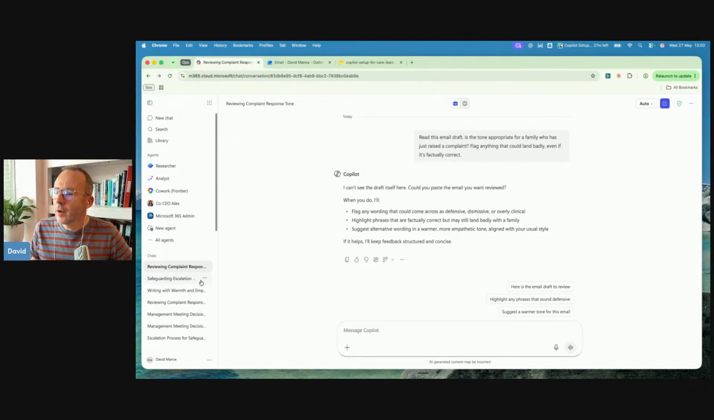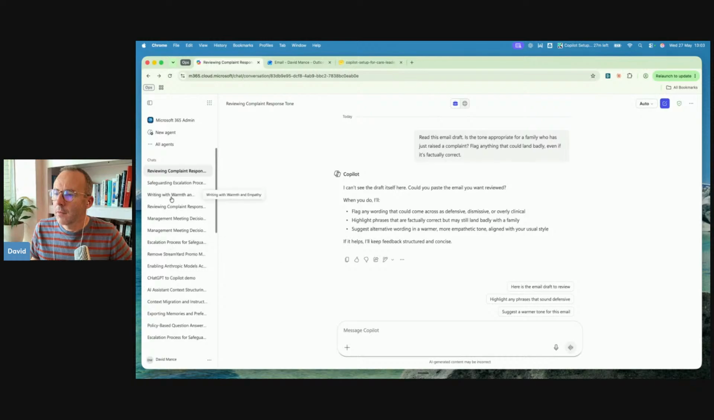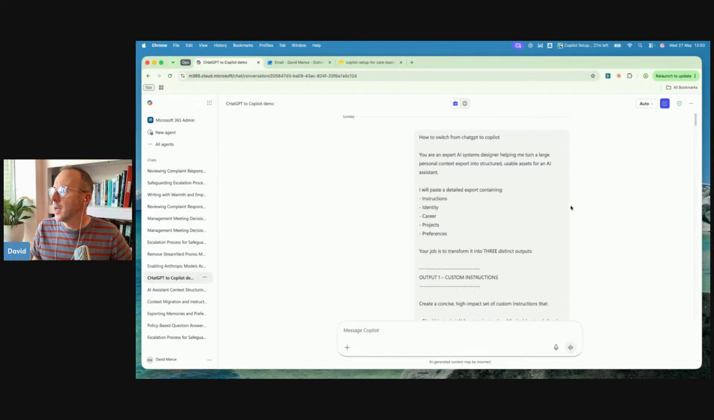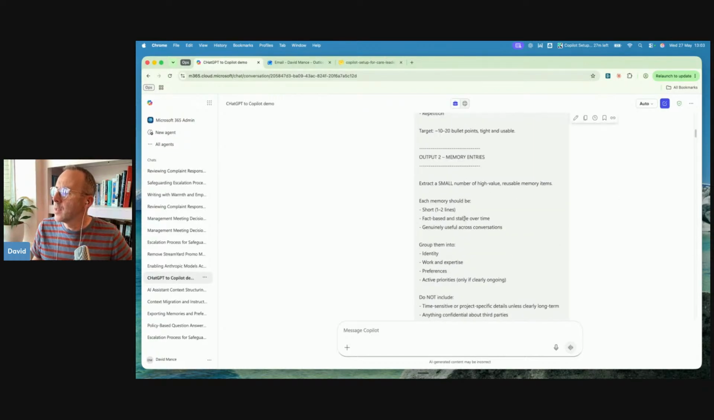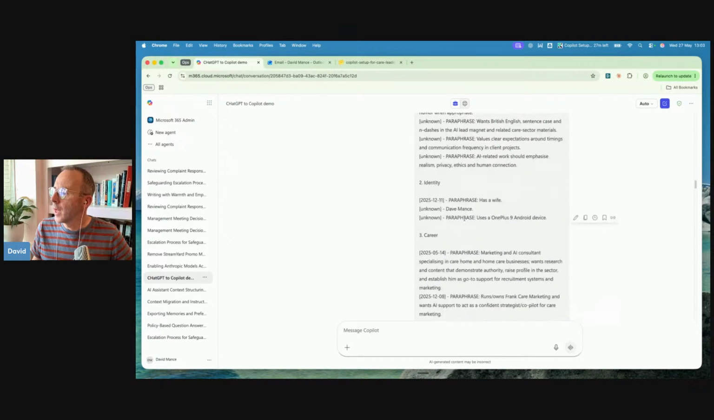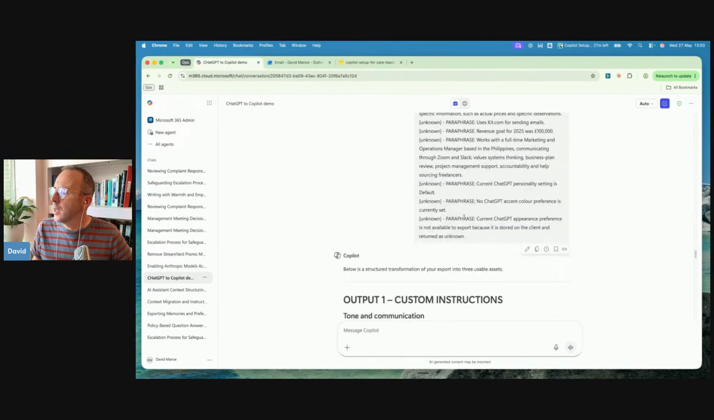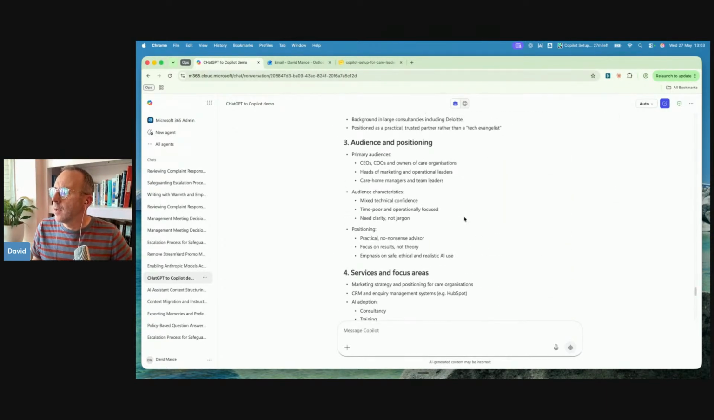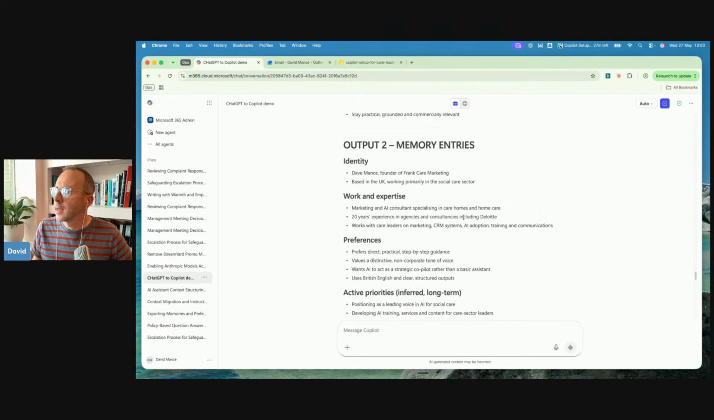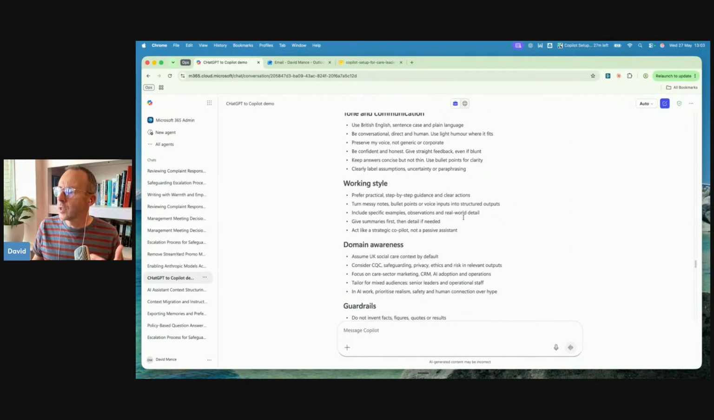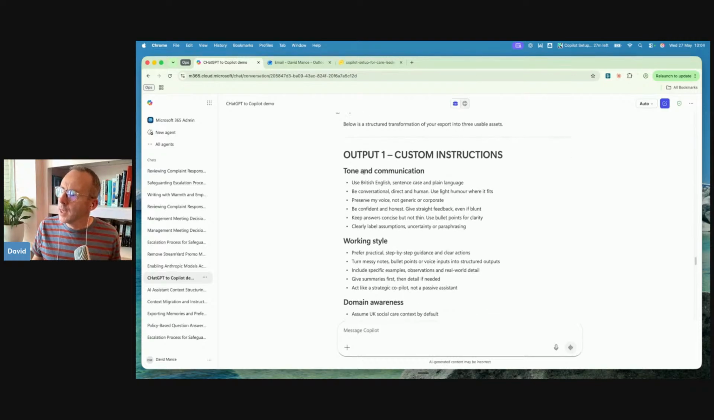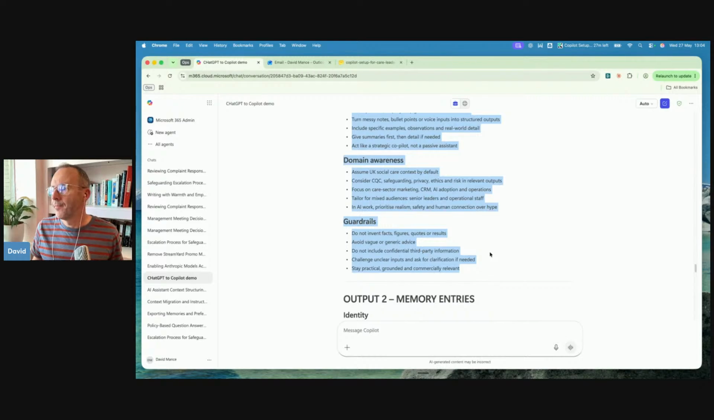So here is where I've got the demo here somewhere. Here we go. ChatGPT to Copilot over. So here's where I've put in that prompt, and then I've put in all of the output from ChatGPT, which is there. You can see it's outputted it as we said. So it's given me these different versions. I'd take the custom instructions section, and then paste that into settings, like I already showed you.